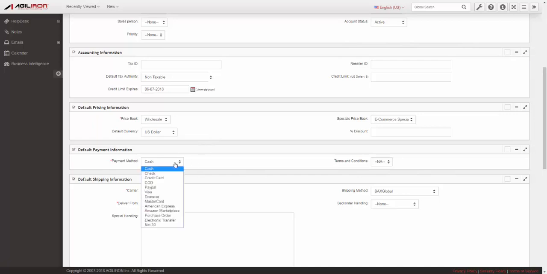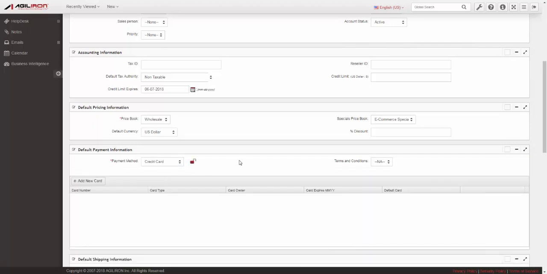Now let's look at payment method. Here you can select the way that this customer will pay for their purchases. If this is a customer that is invoiced on net 30 terms and sends a check, then select check. If this is a customer that pays by credit card, then select that as the payment method.